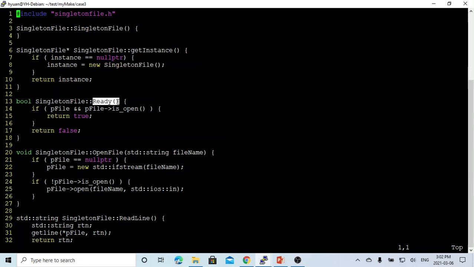So for our ready method, we check if we have a file object and the file is open, we return true. Otherwise, we return false. For the open file method, which we have to pass the file name, if this file is a non-pointer, we instantiate our file object, the ifstream object pFile, and if this pFile is not open, we just open this file.